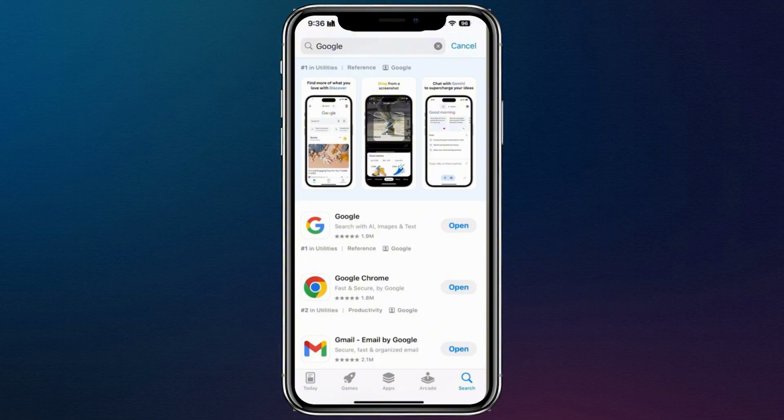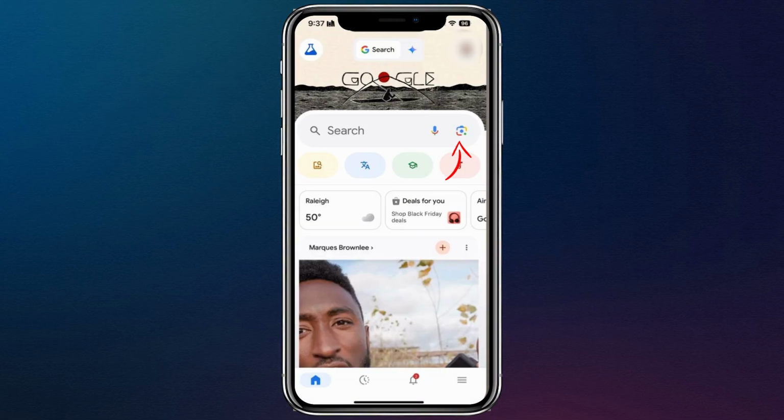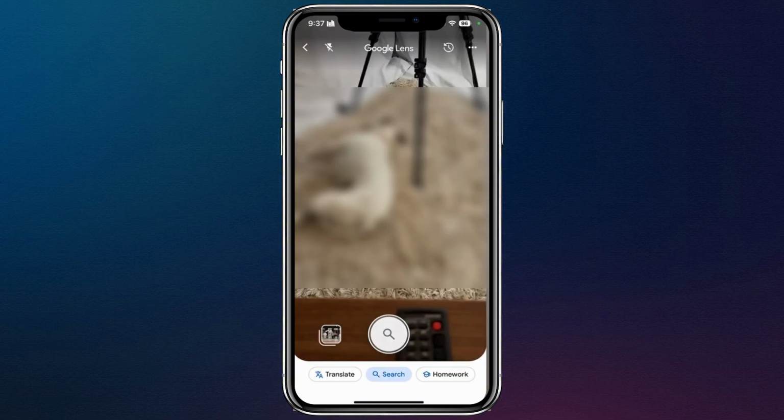On the app homepage, you'll see the search bar at the top, and right next to the microphone icon, you'll find a small camera or lens icon. Tap that to open Google Lens. When Google Lens opens, you can either take a new photo or upload an image from your gallery.